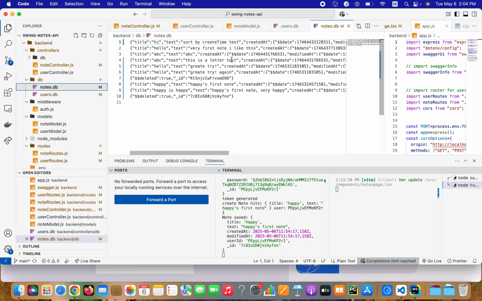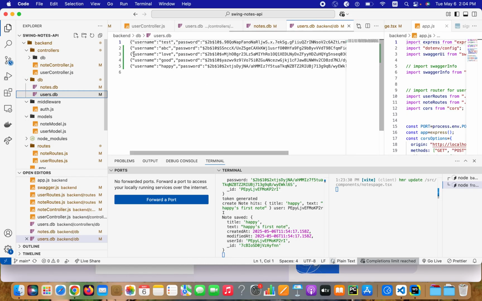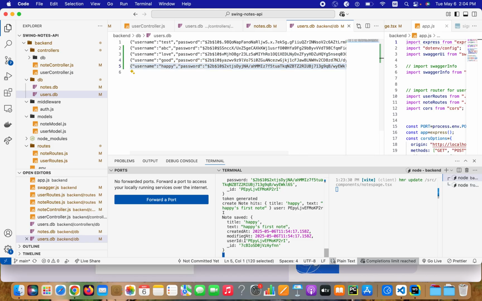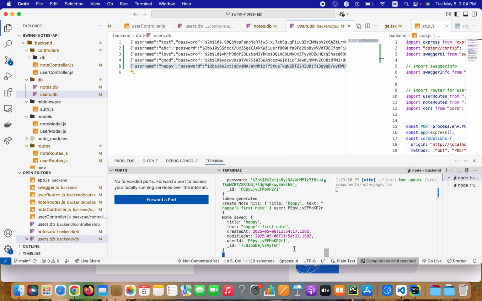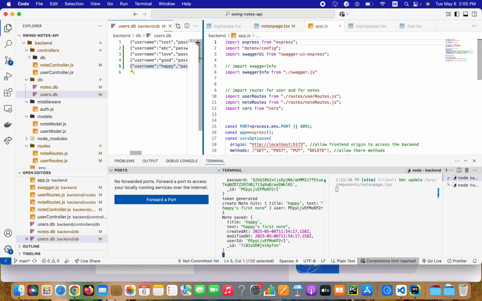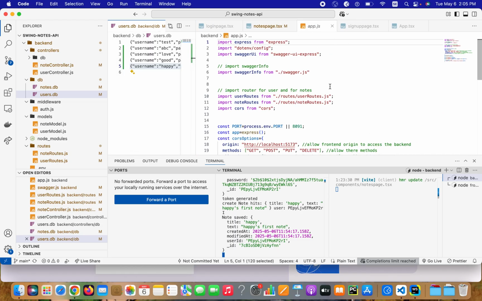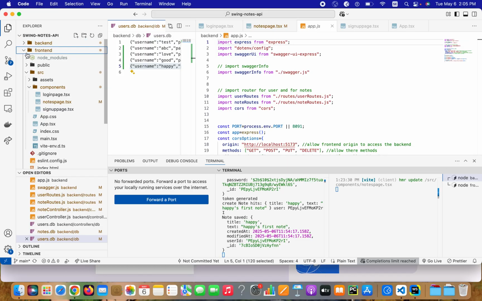And here is the database. You can see all the nodes we created, and the users are created. Also here in the terminal, we can see the information of the user, the modify time, create time, etc. Okay, let's quickly take a look at the front page. Here's the front page, and in the app I have 3 components. I don't have any time for styling.